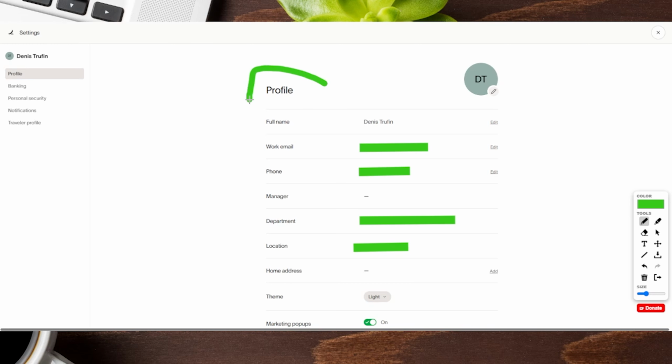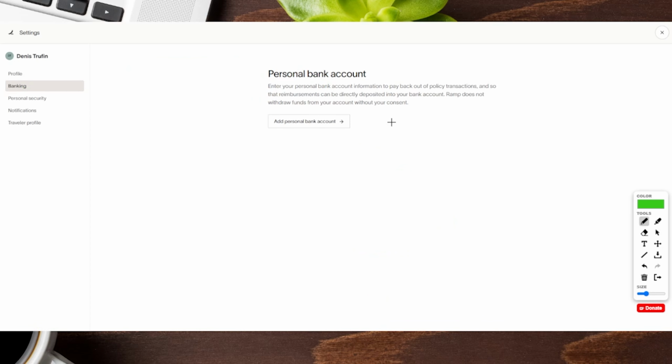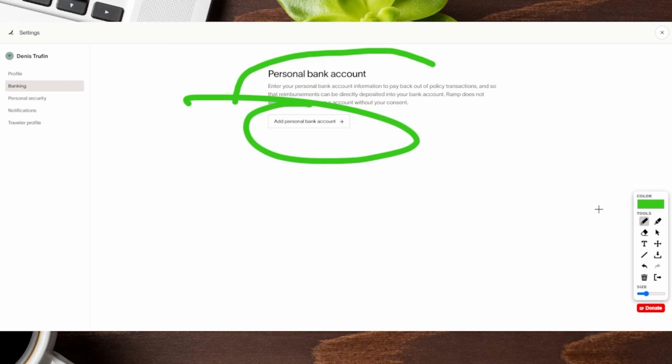Now that takes us over here to our profile page. And if you look over here on the left-hand side for us, there is going to be additional information, one of which says banking. Let's go ahead and click right over here onto this. That is going to put us right over here to go ahead and add our personal bank account. So from here, we're going to click right down at the bottom that says add a personal bank account.